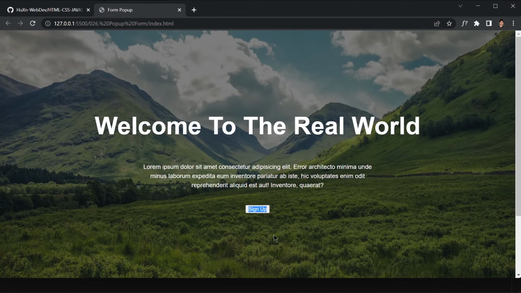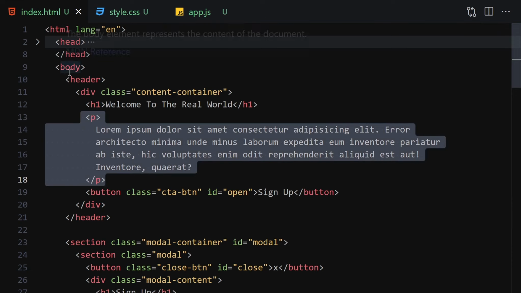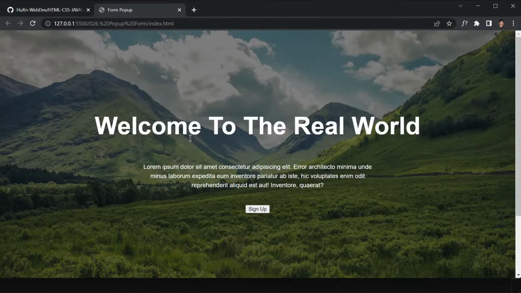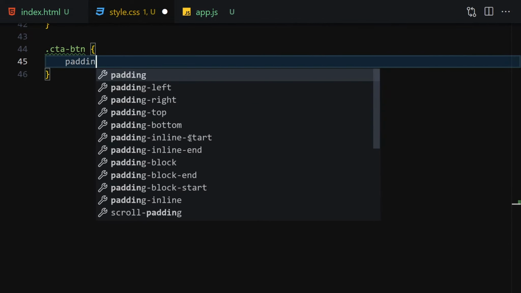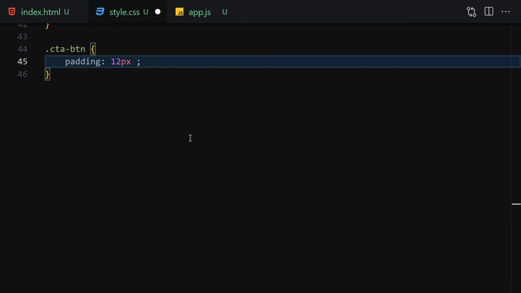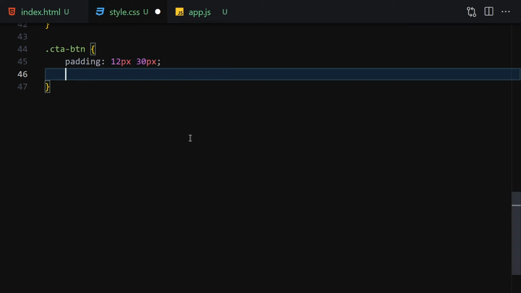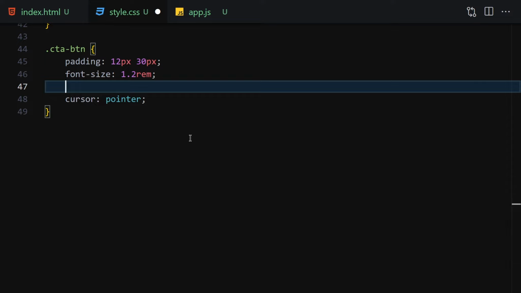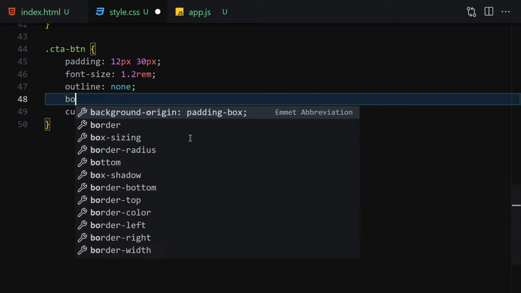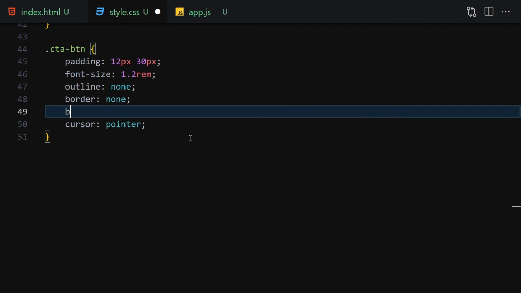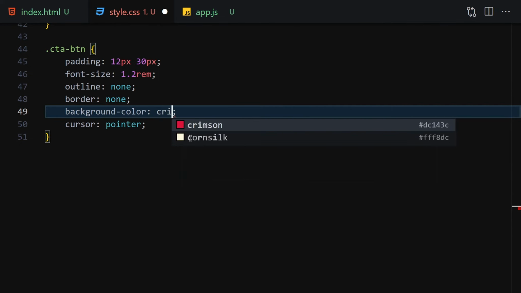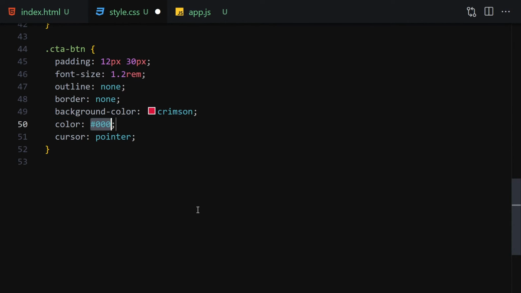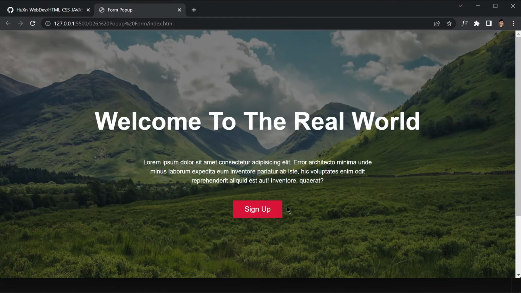So now let's select this button right here, the call to action CTA button. Let's copy this and paste it right here, CTA. The first thing I'll do is provide a little bit of padding, top and bottom will be 12 pixels and left and right will be 30 pixels. Then a font size of 1.2 rem, and cursor will be pointer because this is a button. Then we have to remove the outline and the border, and provide a background color of crimson. Okay, the final thing to change for this button is the color. Save it, and now this is looking cool.